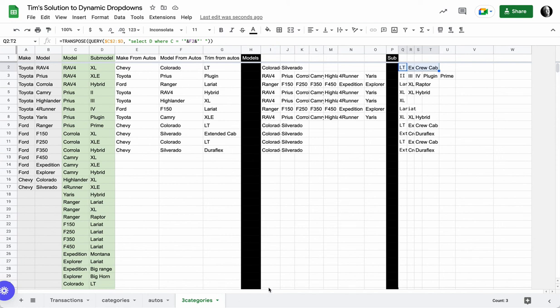So yes, you could extend this concept out and have multiple nested dependent drop-down menus.